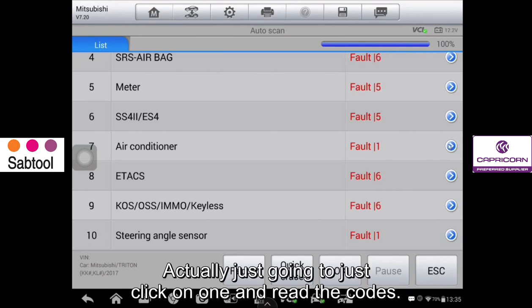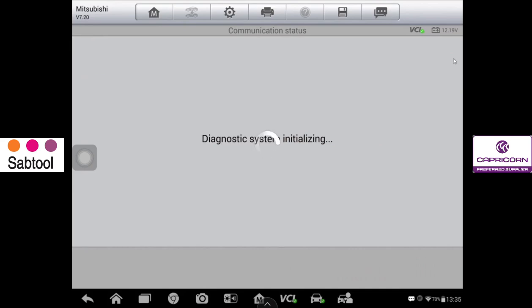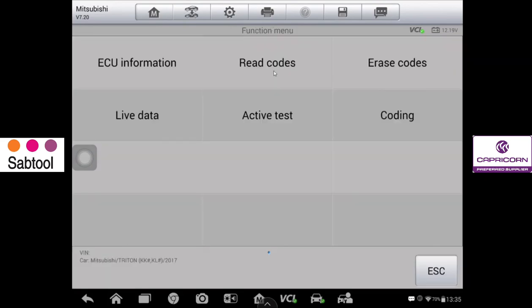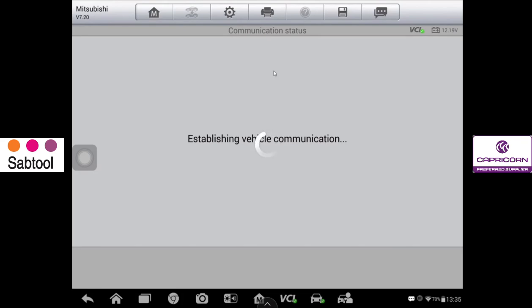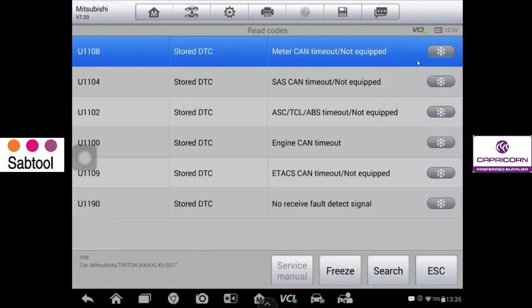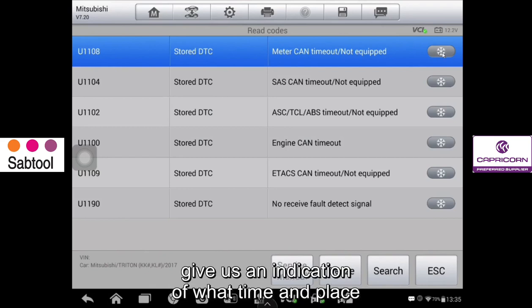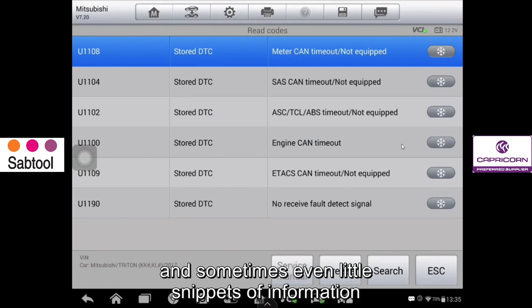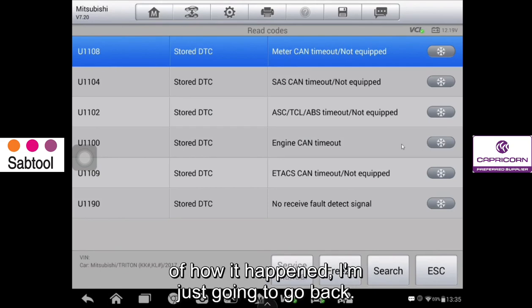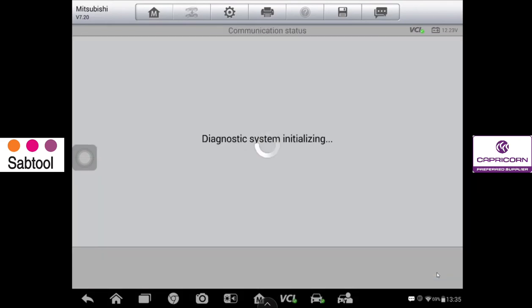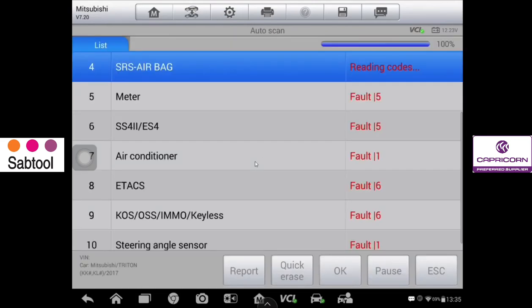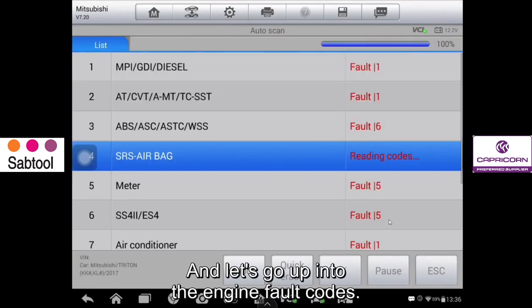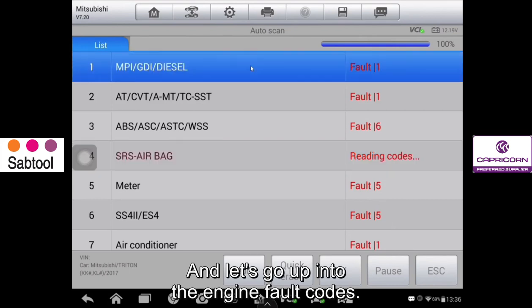Actually, just going to click on one. You can read the codes. This little freeze button here will actually give us an indication of what time and place, and sometimes even little snippets of information of how it happened. I'm just going to go back and let's go up into the engine fault codes.